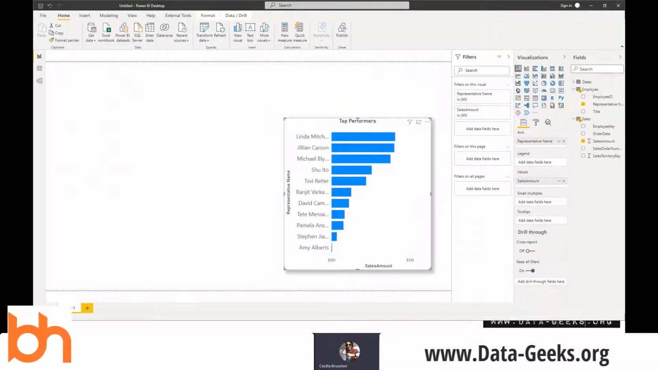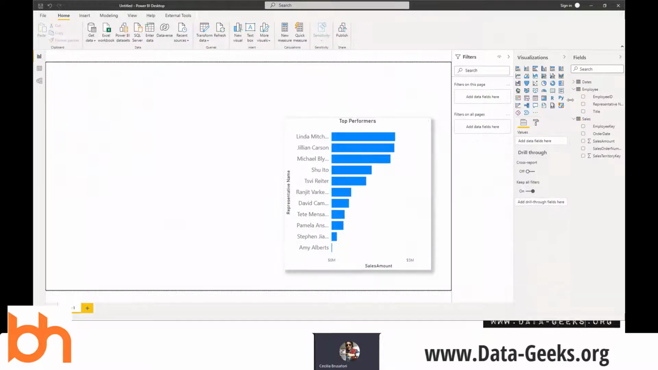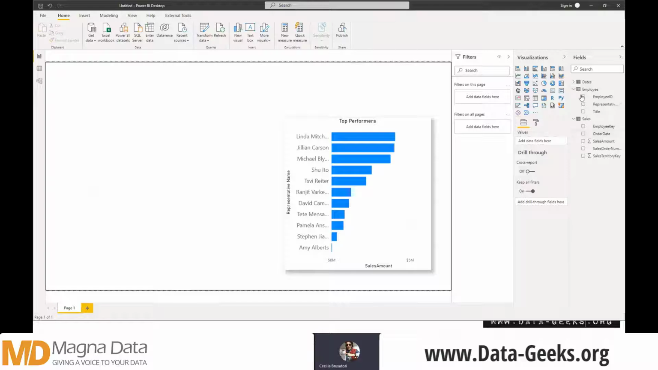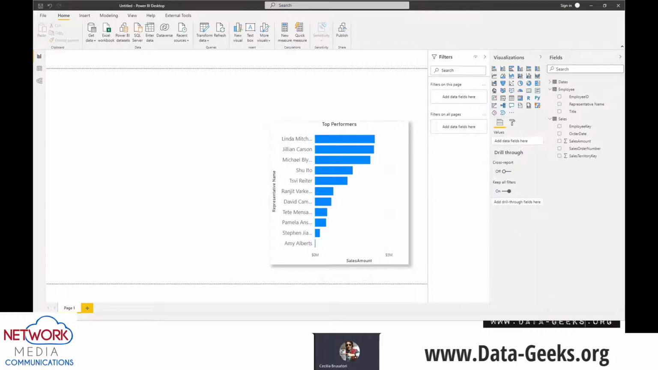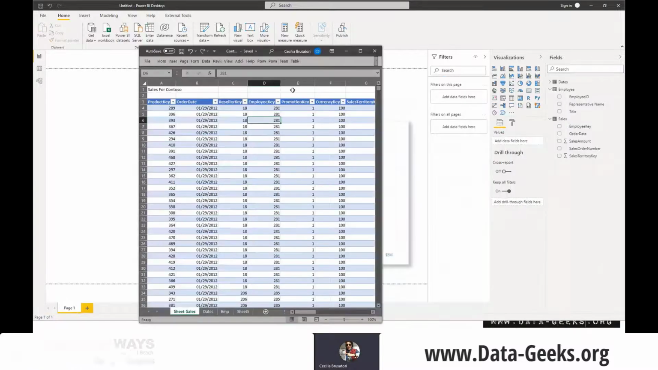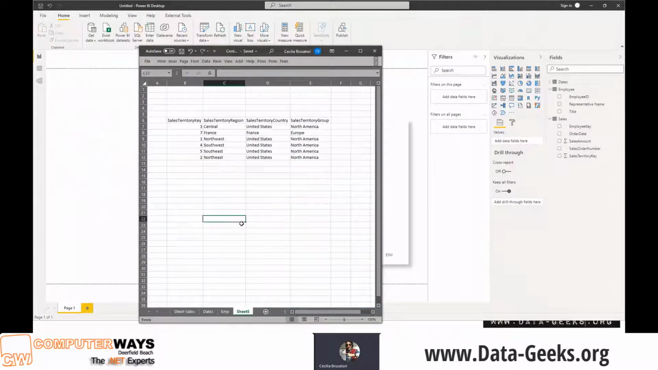Let's create a second visualization. I see that we have here the territory key, but we don't have the territory table, right? Oh my gosh, I forgot to bring it, and it's such a short table. Look at this. Where is it? Here it is. So this is my table right here.